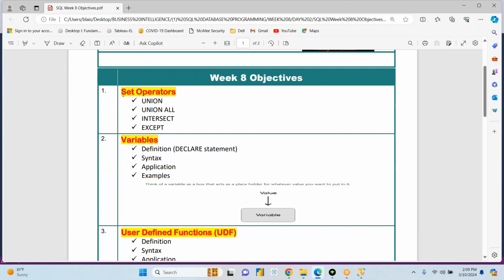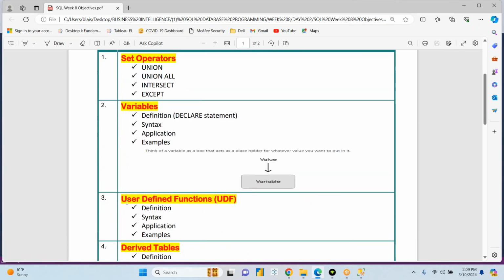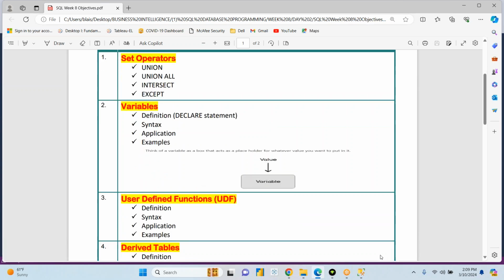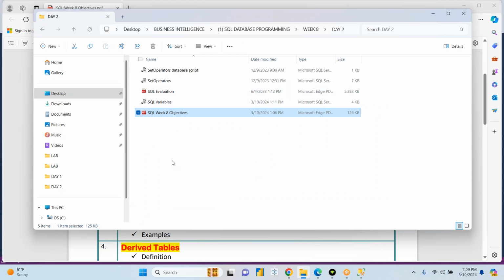So in this session, we're going to look at set operators and variables. I'm going to push the user-defined functions ahead, as I'm still working on those materials. So we're going to cover set operators and variables today. Let's get started. These are the files we received in the email.